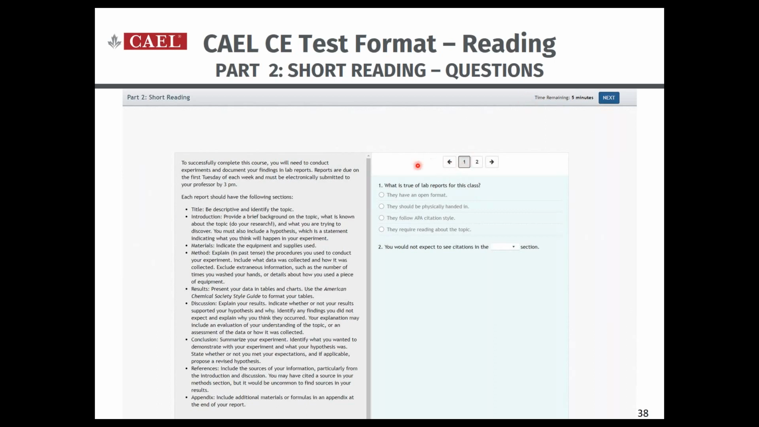So keep your eye on that timer and make sure that when it hits 0, oh, by the way, when it gets to 1 minute, it will then count down in seconds. So make sure that when it gets to 0, all of the questions have been answered. You can see that this first short reading is going to be something a little bit informal, perhaps. In this case, it's a handout from the teacher explaining how to handle reports.